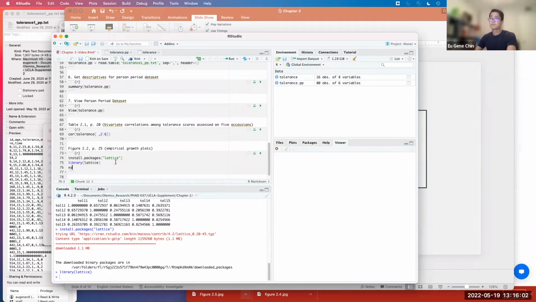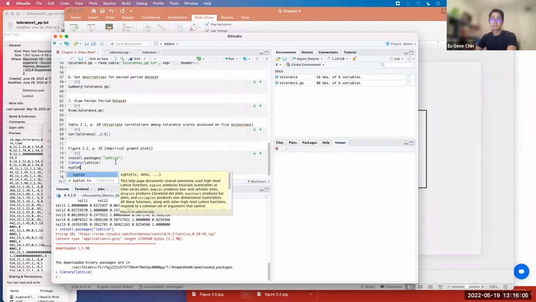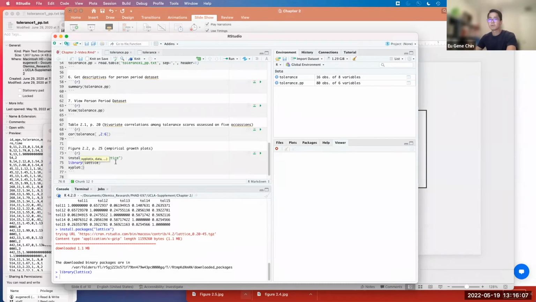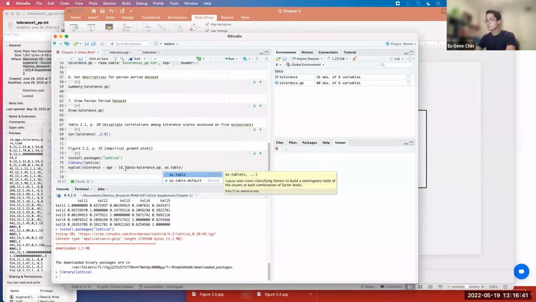And from that package, we're going to call upon xyplot as a function for us to create this empirical growth plot. So we're going to plot tolerance on age. Sorry, not regress. We're going to plot tolerance on age. I'm going to split this according to ID. So that's what the vertical bar is for. And the data set is going to be the person period data set, not the person level data set. Okay. Make this as a table in terms of its format.